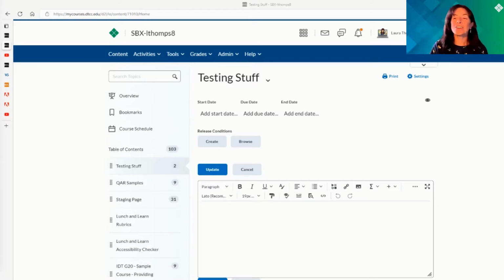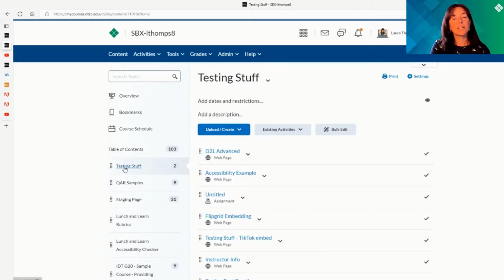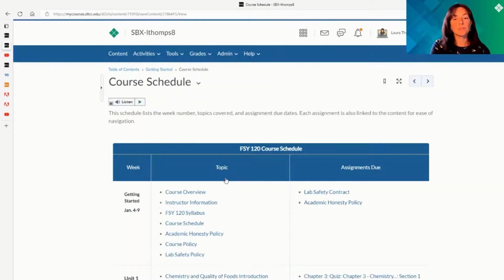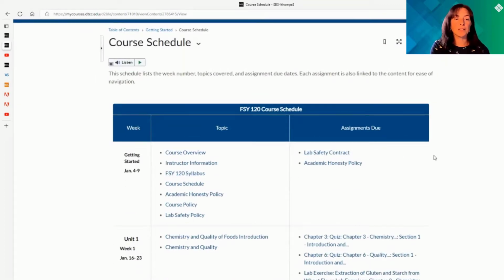Yay! Now, the only difference is, though, if you have a course schedule that, for instance, you used a template. Let's see if we have anything like that. We're going to go to our content. Because I'm in the classic, I can search schedule. Let's see. Oh, I guess I have something here. We'll do course schedule. See what I did with that. I was playing with it.